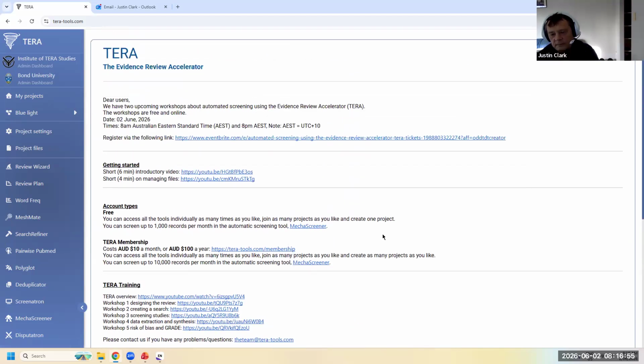But primarily, I'm just going to talk about the account types, the free and becoming a TERA member. So with the free account, you can create and run one project at a time, and I'll show creating projects in a bit. You can also screen for free 1,000 records per month in our MechaScreener tool.